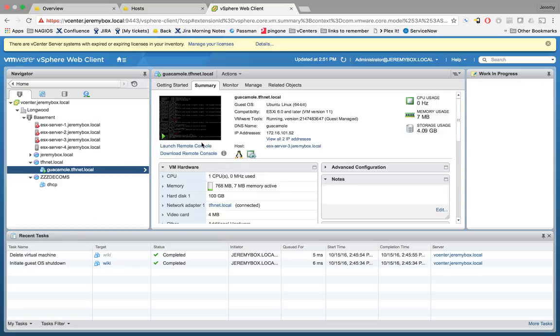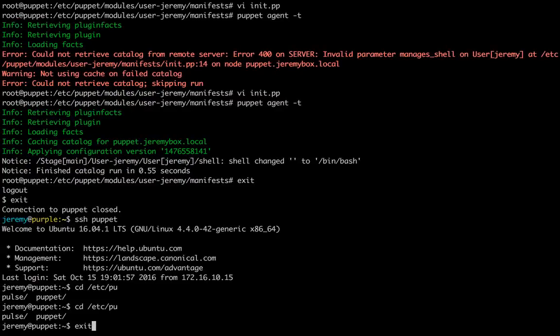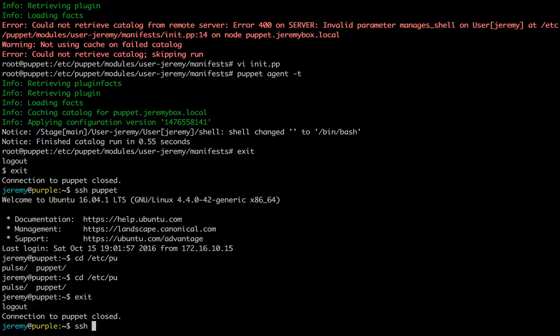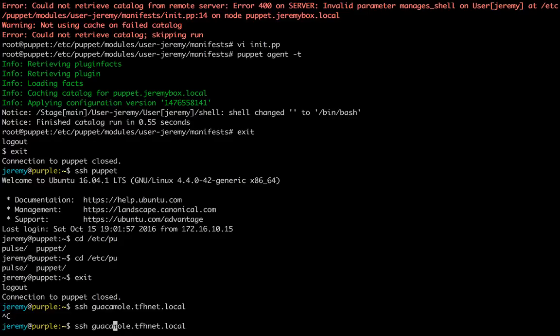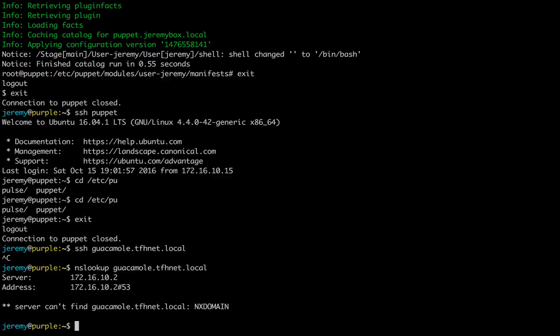I'm going to get on that box if I can. Guacamole.tfhnet.local. Let's first see if we can resolve it. Okay, there's a couple issues here. I can't resolve names in his environment because I decided to let him run his own DNS.